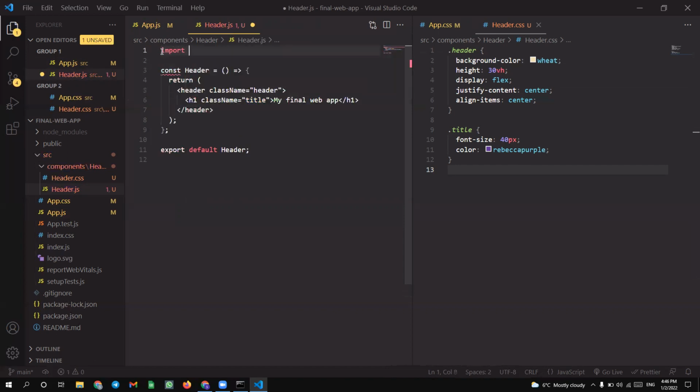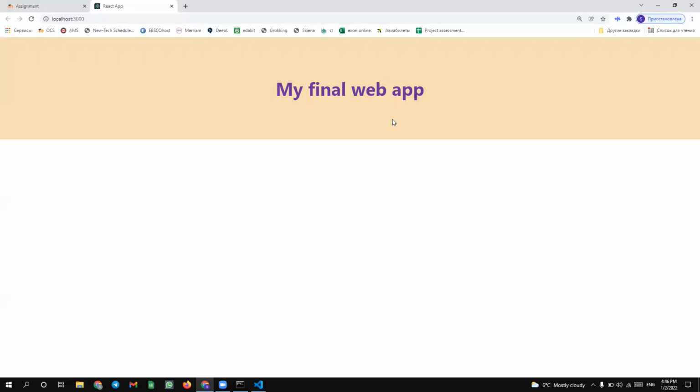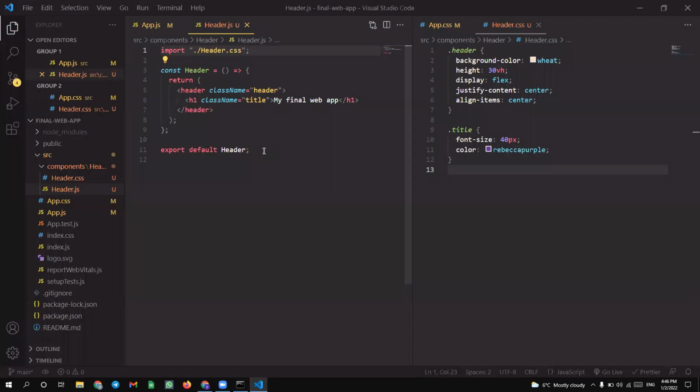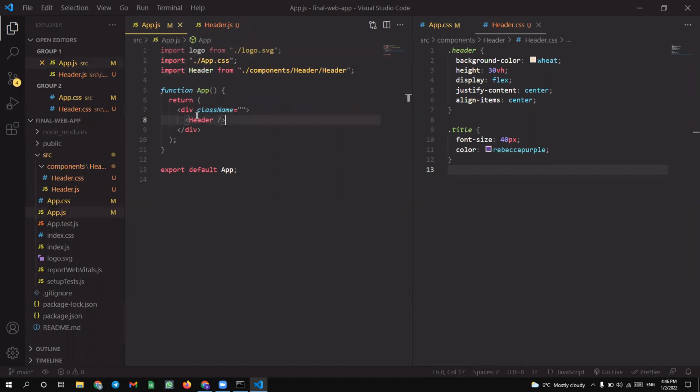Import, and it's in the same folder. Yes, they are in the same folder. So that's why I'll write header.css. Just now the styles are there. And in the same way, you can create other files and other folders for footer or other components.